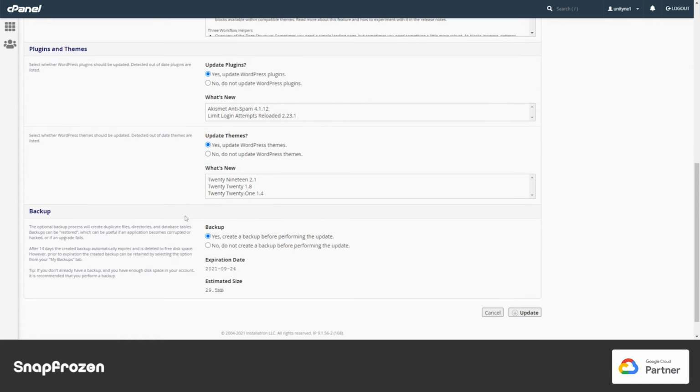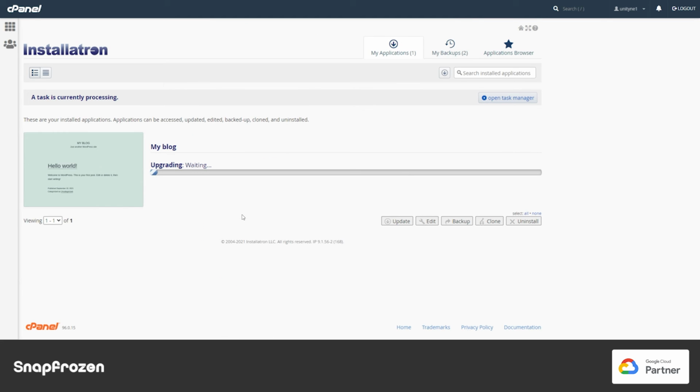It's also strongly recommended that you create a backup of your site before making any significant changes. Installatron will automatically do this for you, but just to be safe, make sure it's checked before you click update. Once that's all done, you can click update and Installatron will automatically update everything for you.